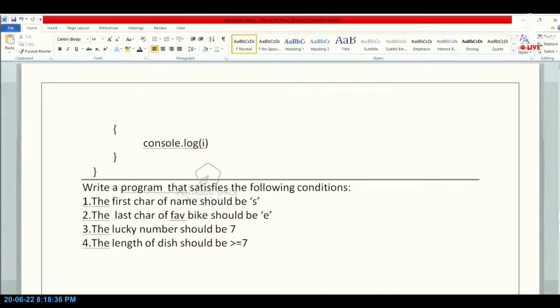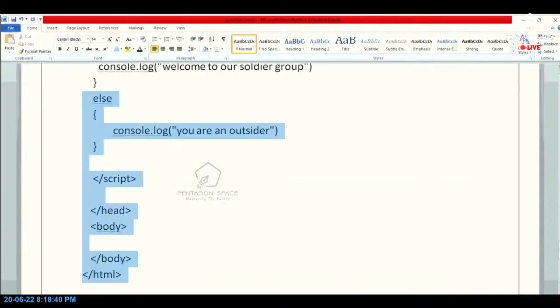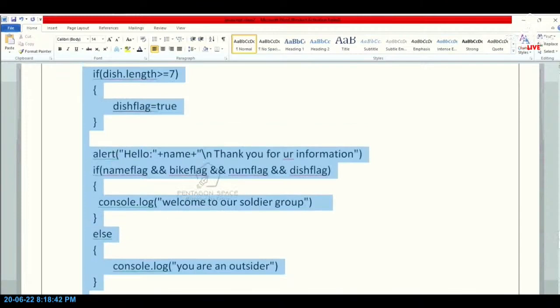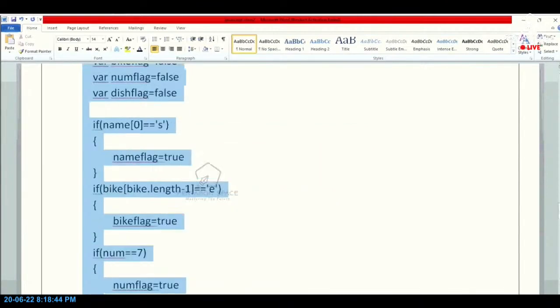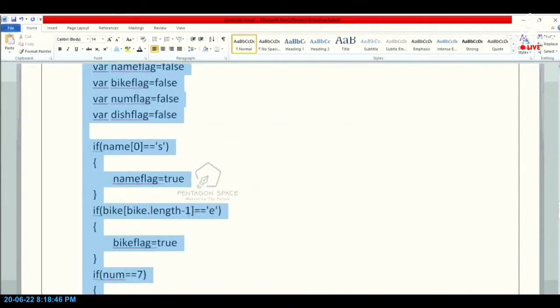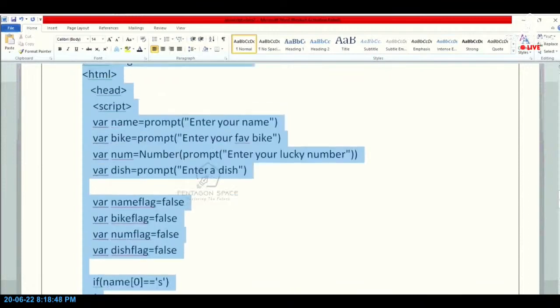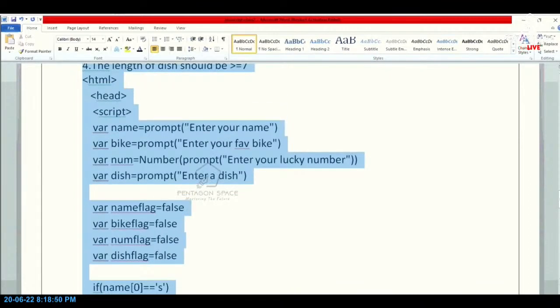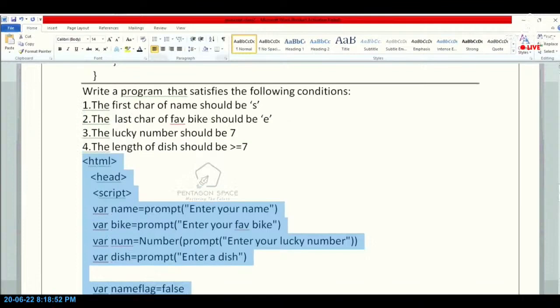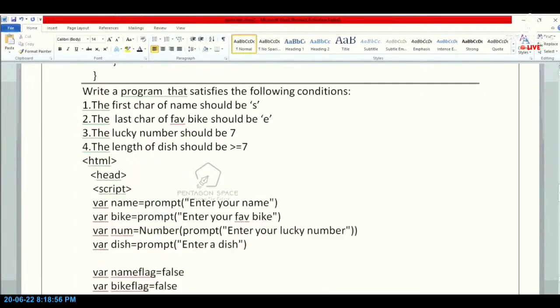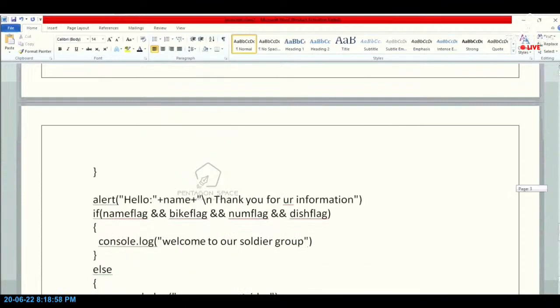Now quickly give a reply. Have you all understood this one? Have you understood this program as well?